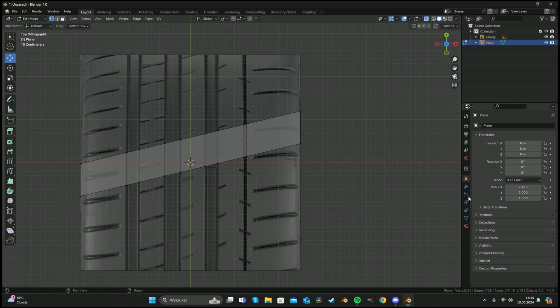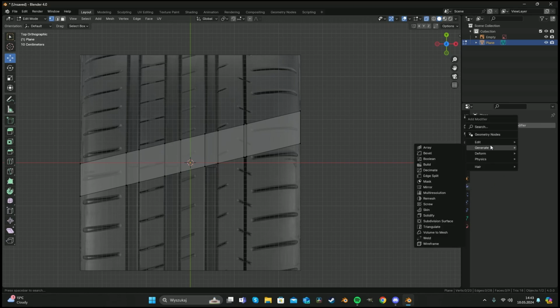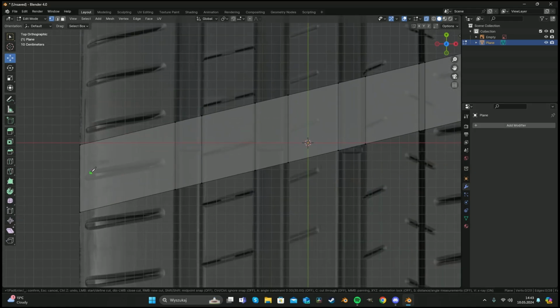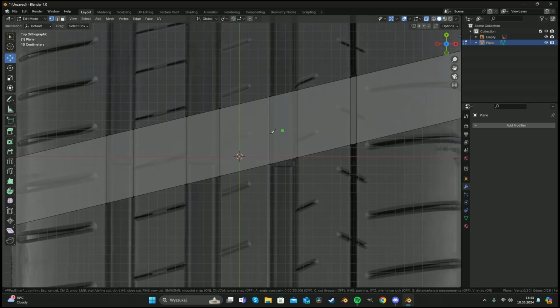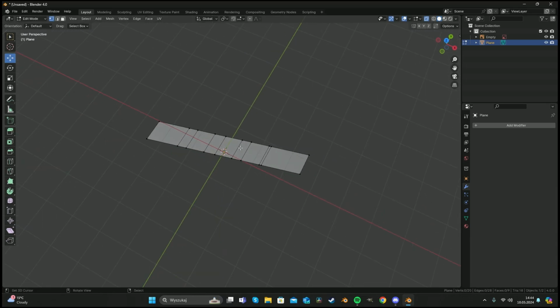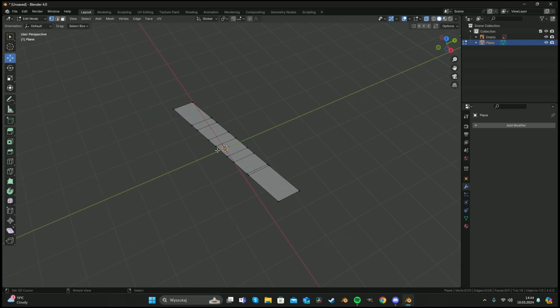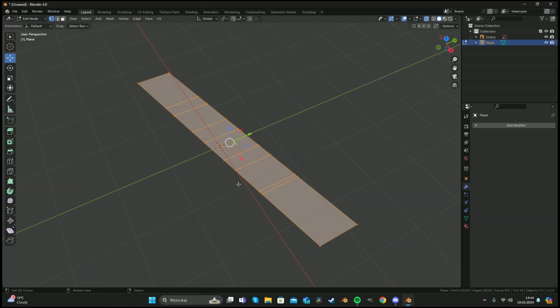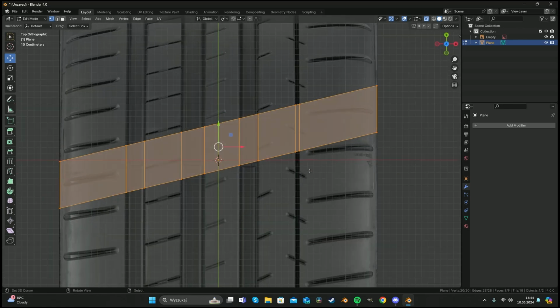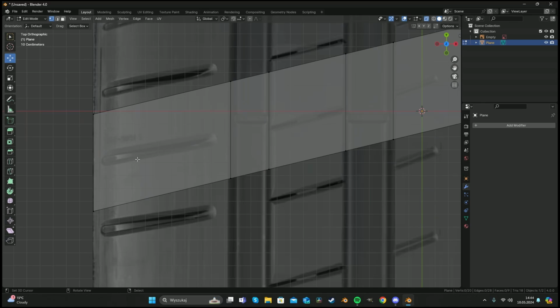And now, because we're not gonna add any subdivision modifier, we can use the knife tool and just simply cut out our holes, our thread, because it's not gonna do anything wrong to our model. Anyway, at the end we can just press Ctrl T, and Blender will fill everything with triangles if we need to. We don't need to, but yeah.